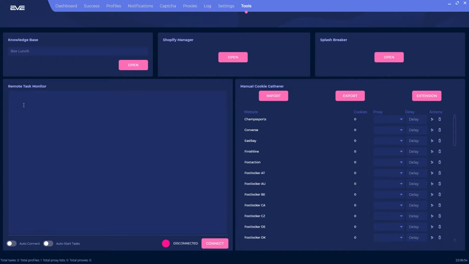And then we have the remote task monitor. If you wish to do this, you can also configure it to auto connect and auto start tasks. If you hit connect and you set it up, then we'll connect it. As you guys can see, it is connected. We're going to disconnect here.